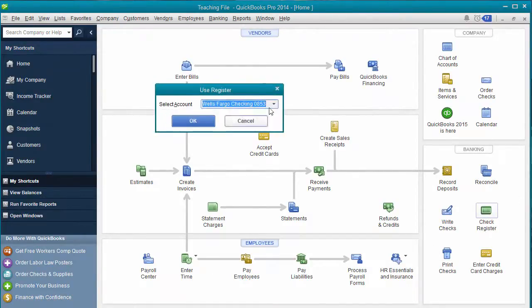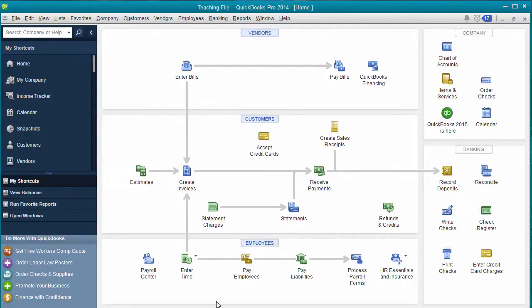And the check register is the same. You can still select different ones, but it will automatically populate the one you're using if you change that in the chart of accounts. So this one you're changing in the chart of accounts. This one you're going to change in the other screen.